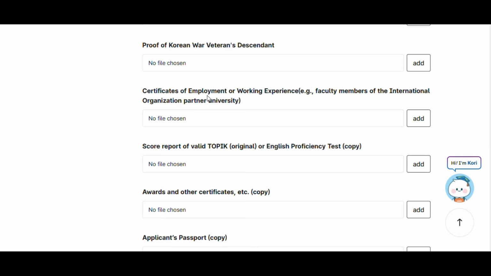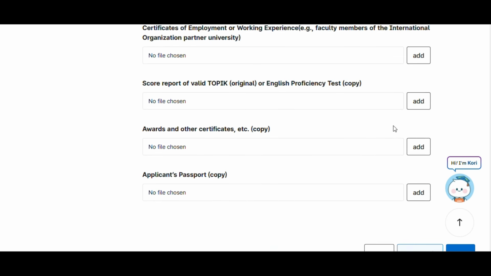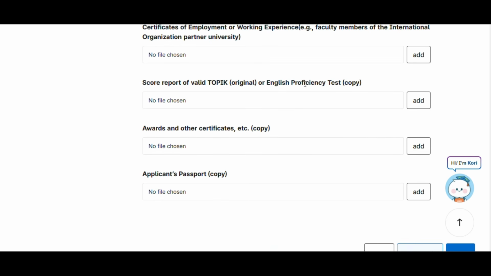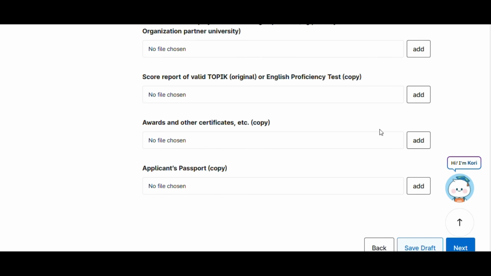So here we have certificates of employment or work experience. Actually I don't have a soft copy of my experience letter. So if you have, you can attach it here. If you have any kind of work experience, you should make a PDF file and attach it here. Then we have score report of valid TOPIK and English proficiency test. So if you have TOPIK, IELTS, TOEFL, anything, you can attach it here.